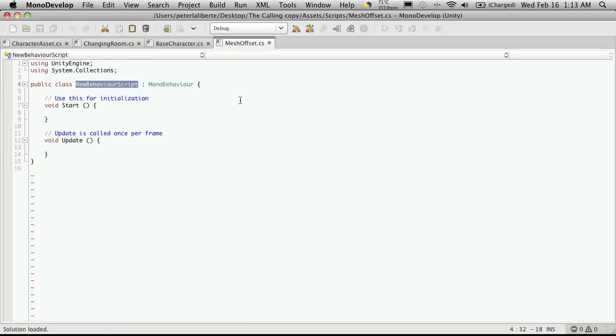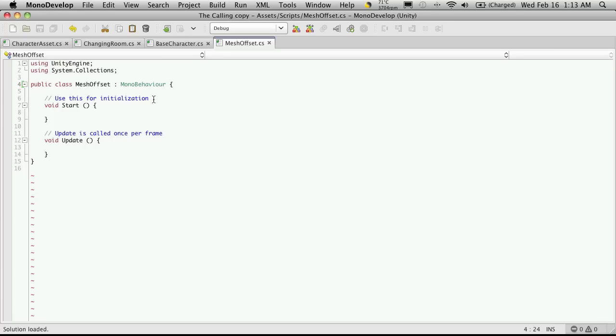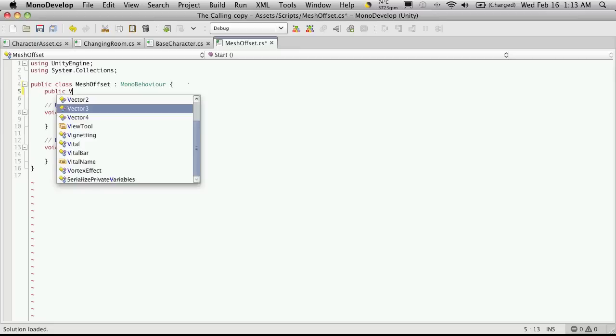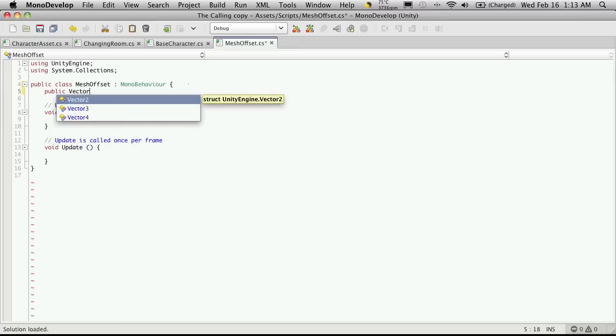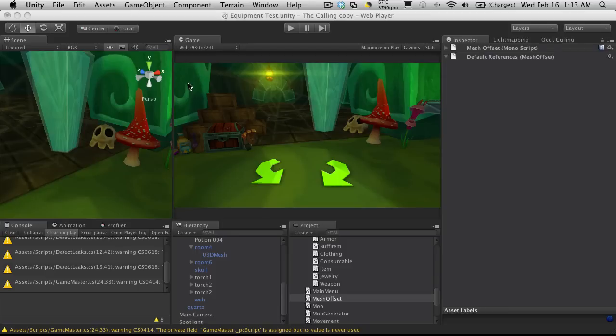And I'm going to go ahead and rename the class. And I believe that's what I called it, Mesh Offset. Yes, I did. And right at the start, I'm going to create a public Vector3, and I'm going to call this pos offset. And of course, that's for the positional offset. And I'm going to save that off.